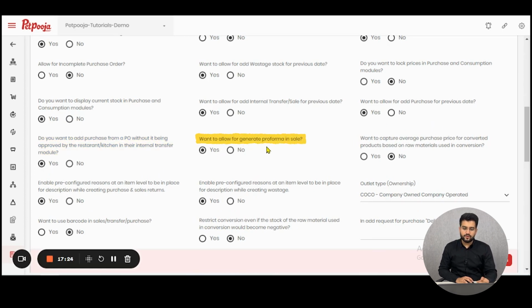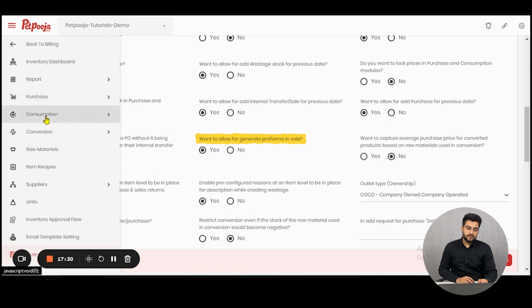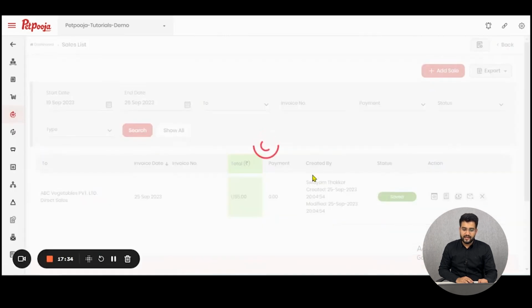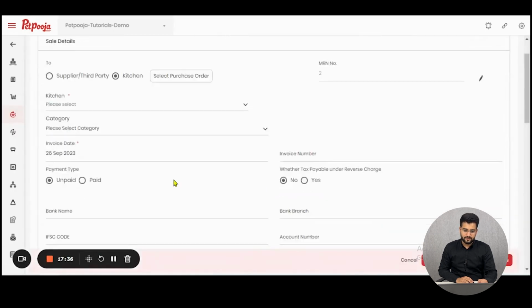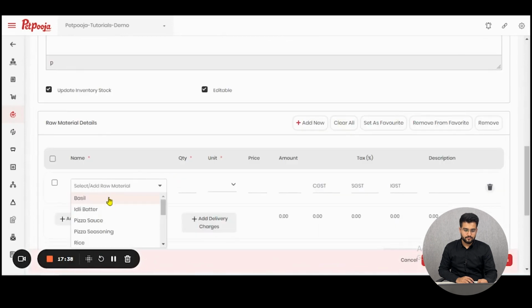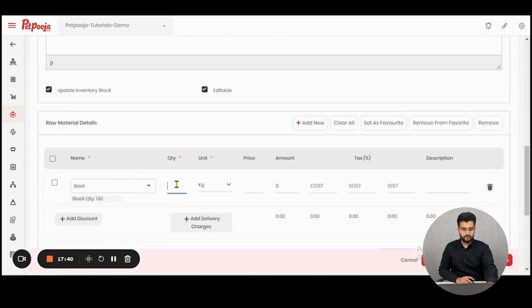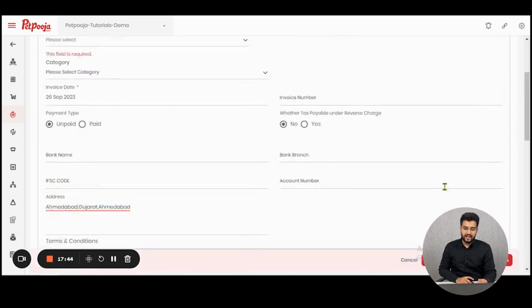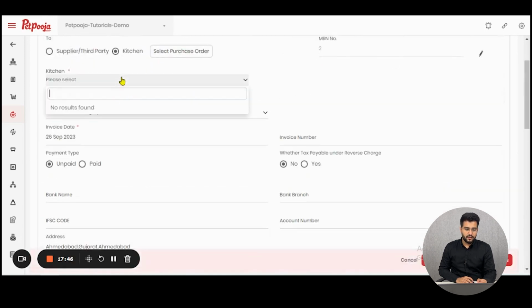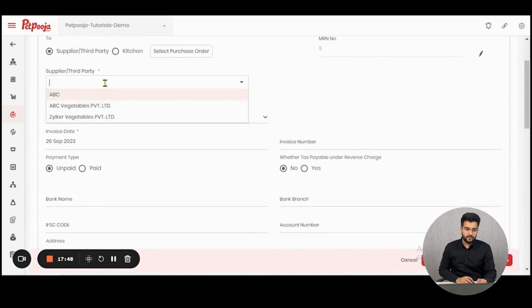Do you want to allow for generation of Proforma in sales? If you click on yes, whenever you are posting a sales entry, a button like so will appear in the bottom section. This button will help you to generate a Proforma invoice.